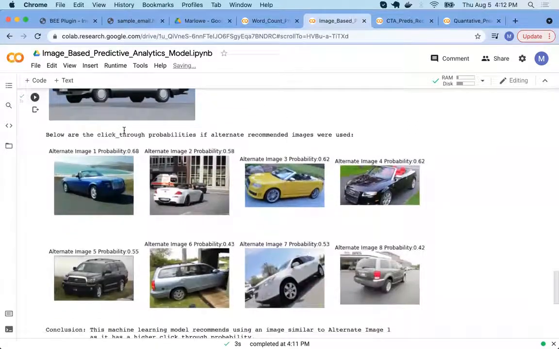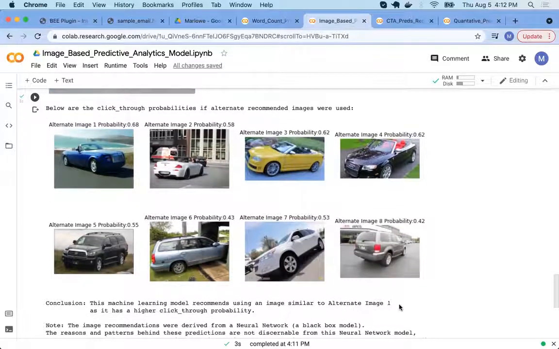Here, our model is recommending these alternative images and their respective click-through probabilities. And the model would recommend alternate image number 1, as the 68% click-through rate is the highest among these provided here.